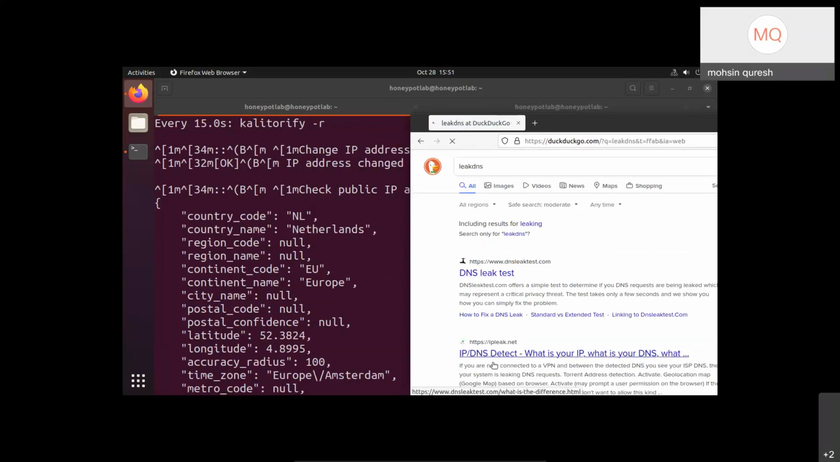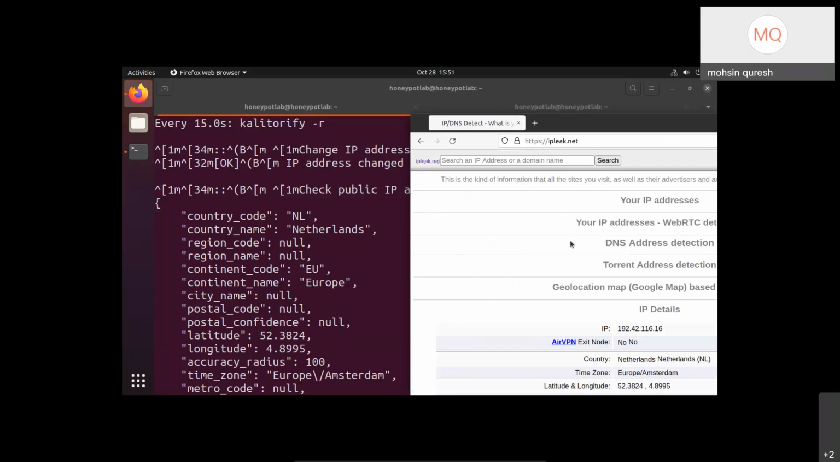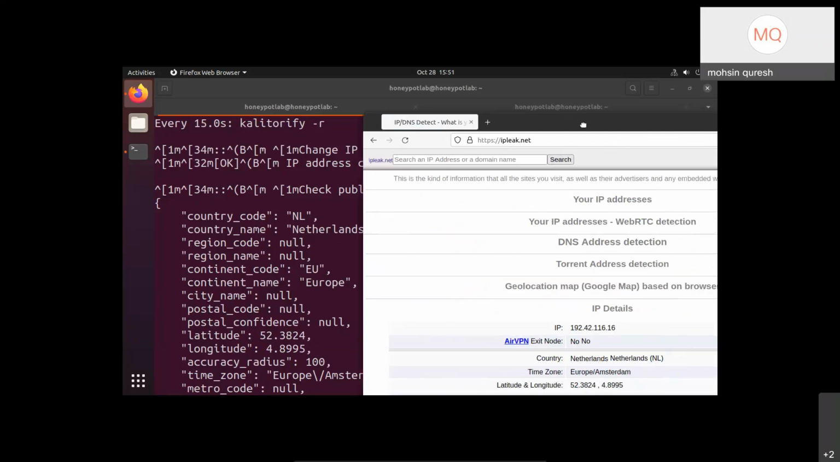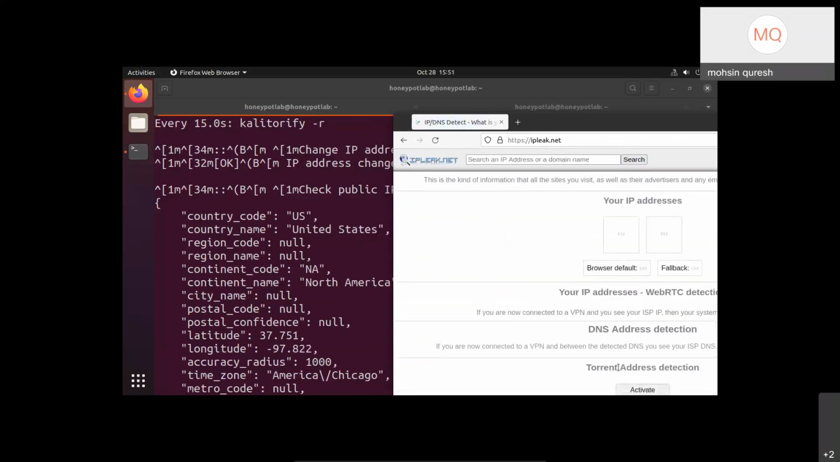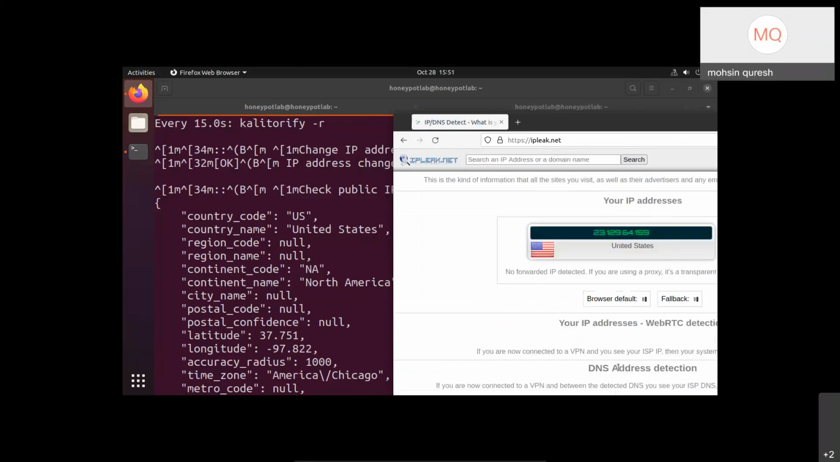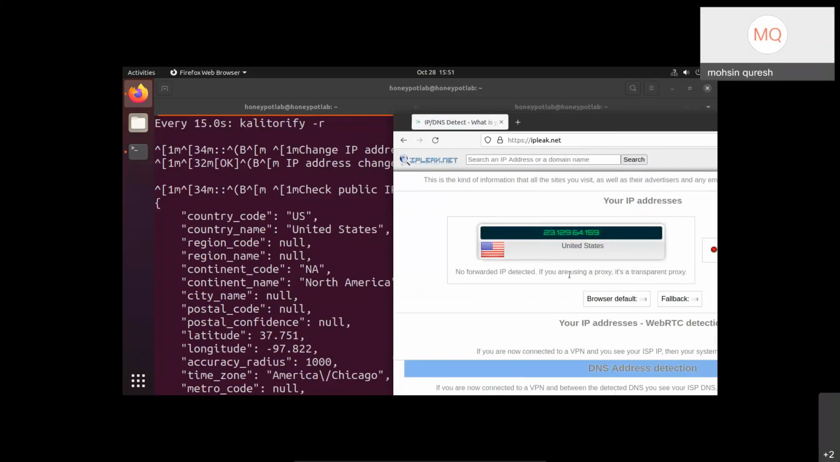Let me show you on ipleak.net. All right. So right now I'm in the Netherlands, and I'm connected with the United States, and I just refresh this page. So every 15 seconds my IP address changes. Right now my IP address is this, and then United States. When I refresh after 15 seconds, it automatically changes my IP address, right?